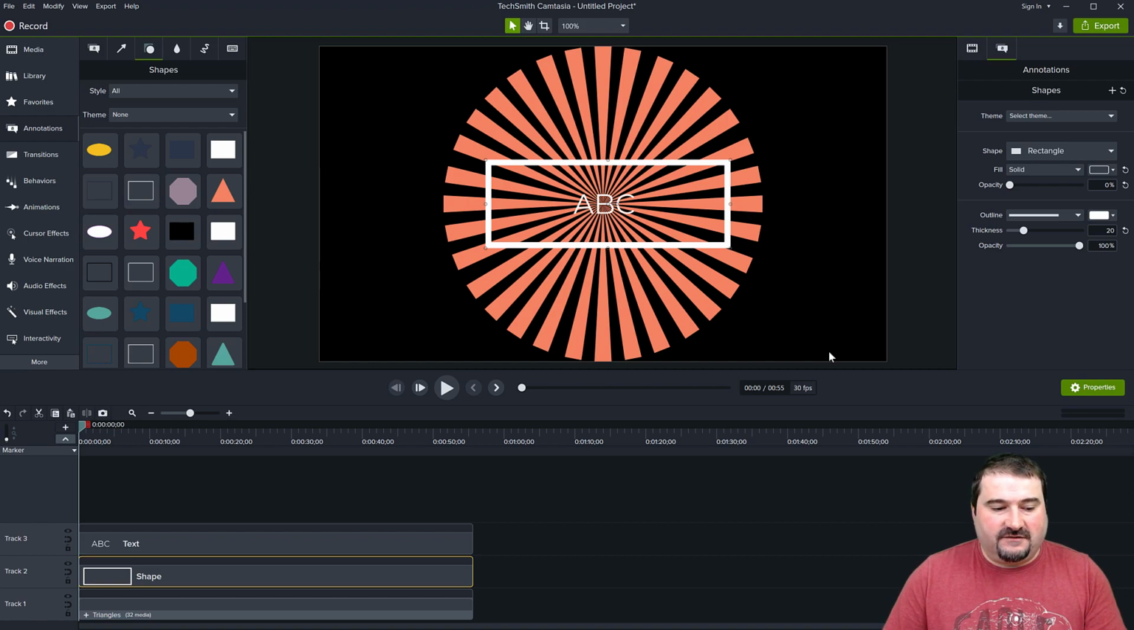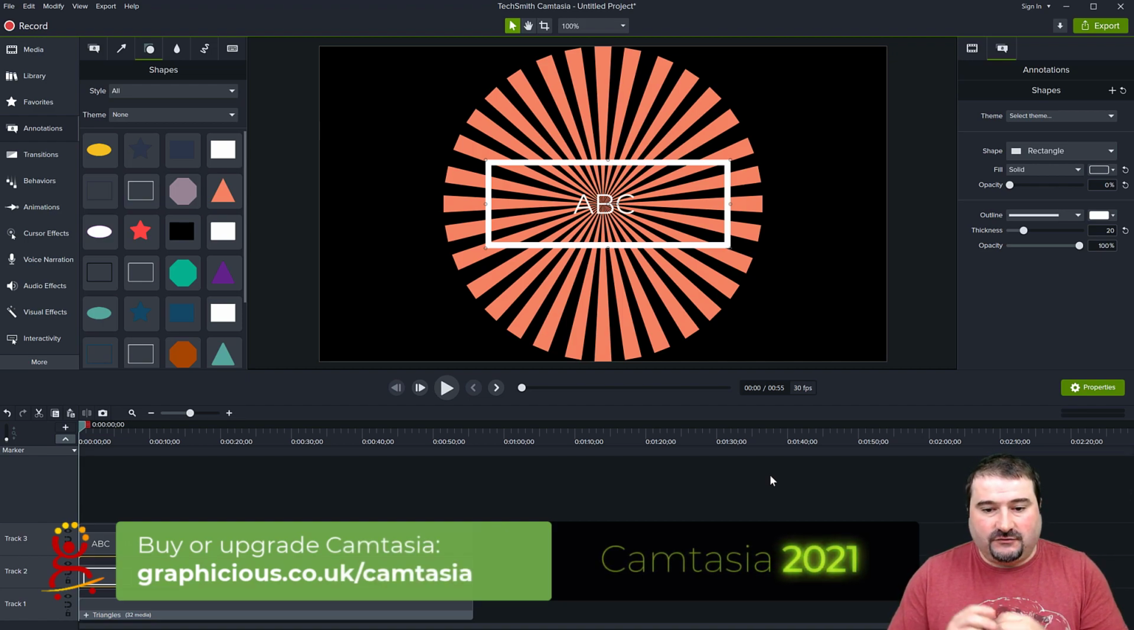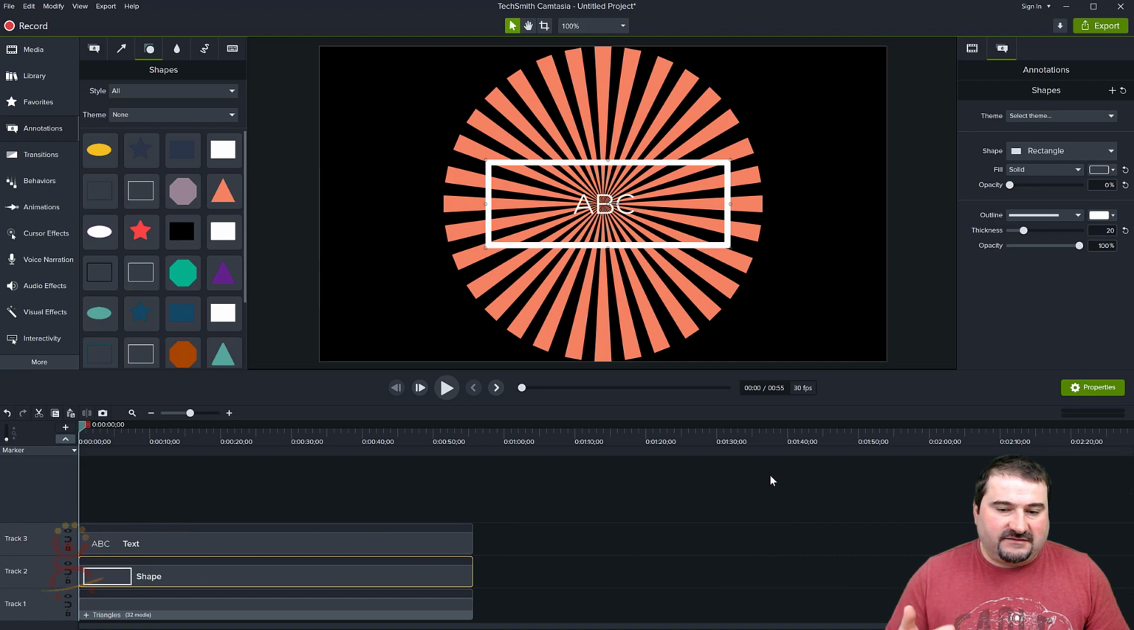And now here comes the effect. The way we will do this is we will use this effect in Camtasia 2021 called Media Matte to essentially create a mask from the object on the top, which is our rectangle. And that's going to become a mask for the object inside, which is below the object, which is our triangles.